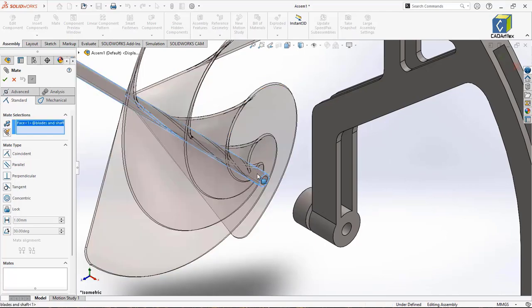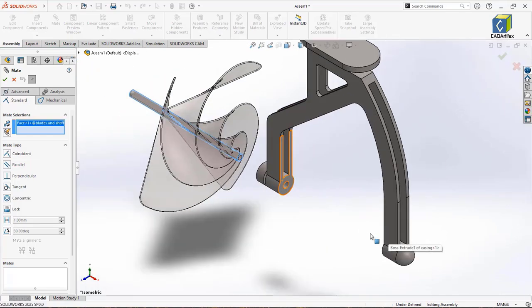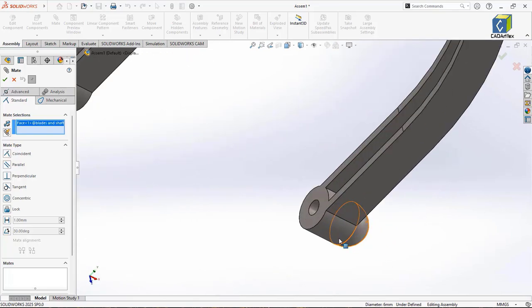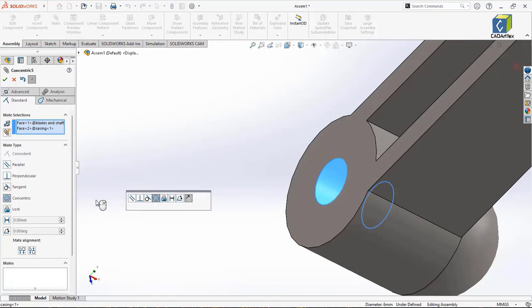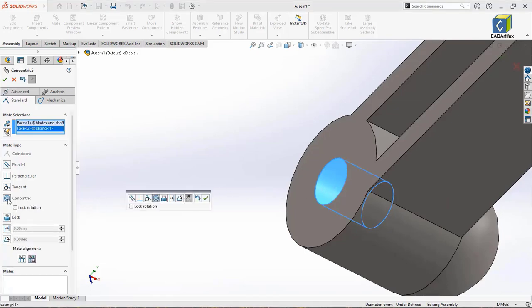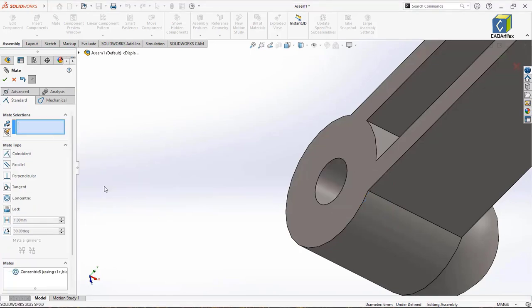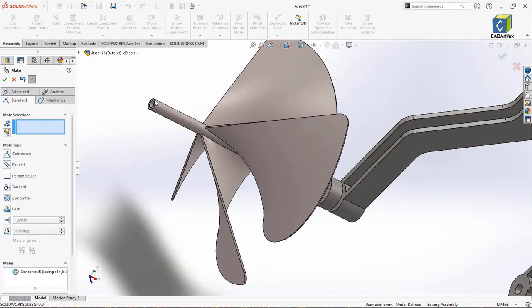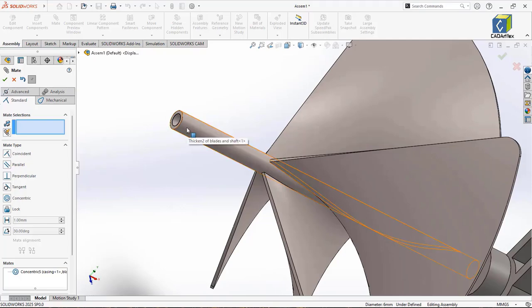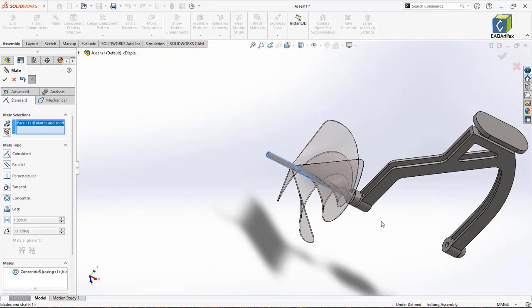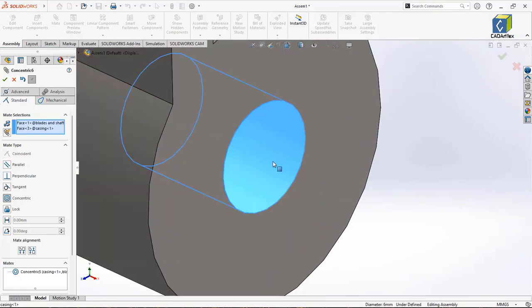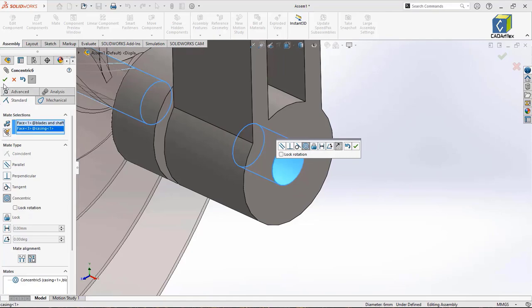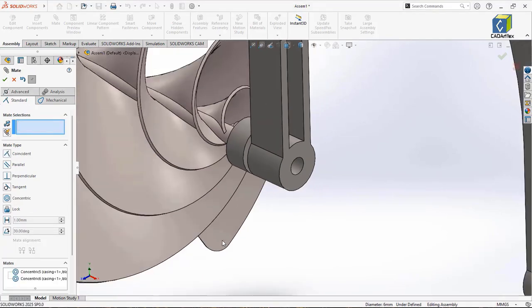So click on this shaft first, then rotate and select this cylindrical cut. And as you can see, it has already picked concentric. So click this green check mark, then zoom out and do this on the other side as well. So shaft first, then the cylindrical cut on the back side, then click the green check mark.